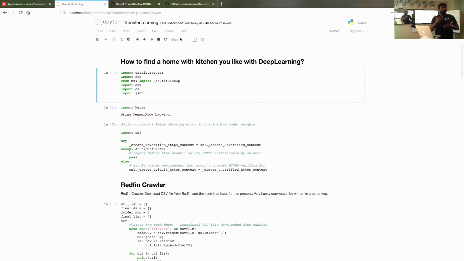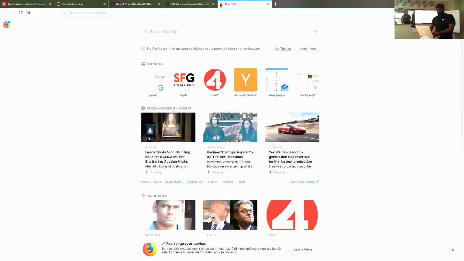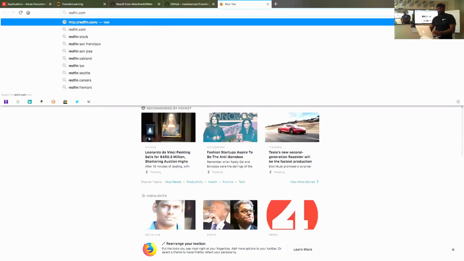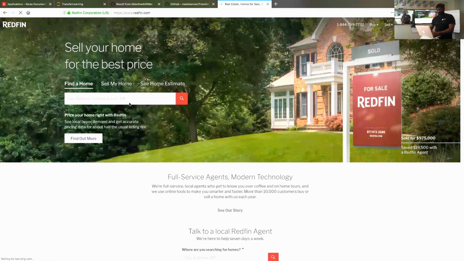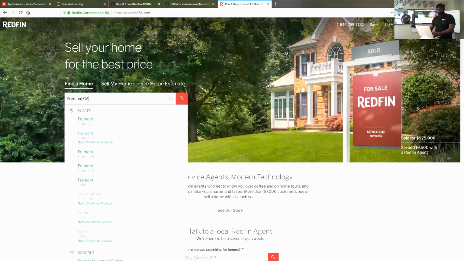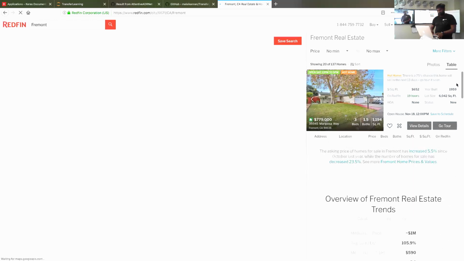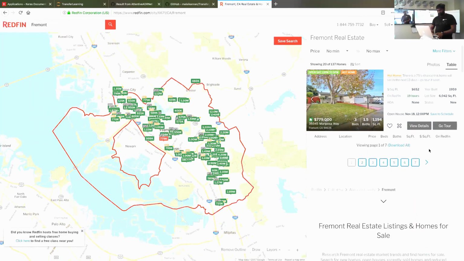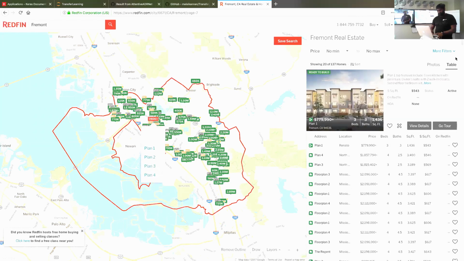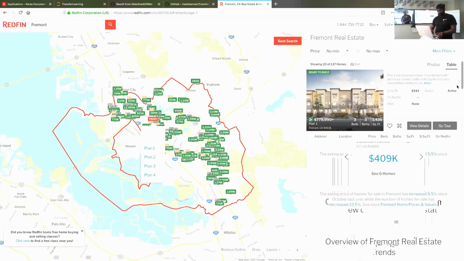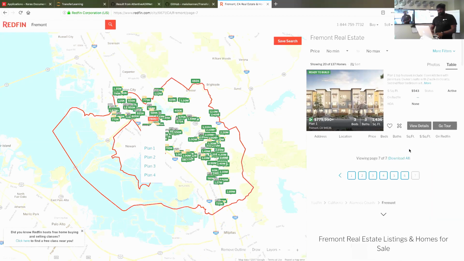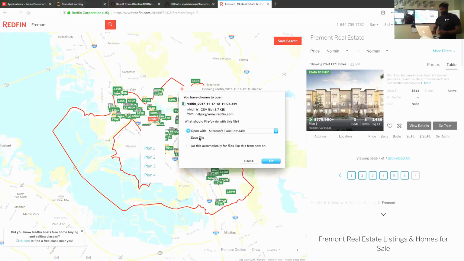To start with this entire thing, I wrote a crawler to get data from Redfin. When I say crawler, it's more of a scraper. Redfin actually gives you this feature where you can download. You put it in a table, and you can see the option for download all. If you download it, it will come as a CSV.